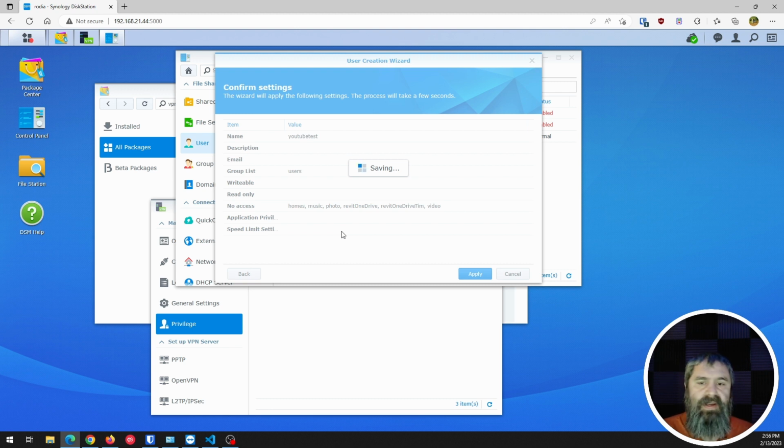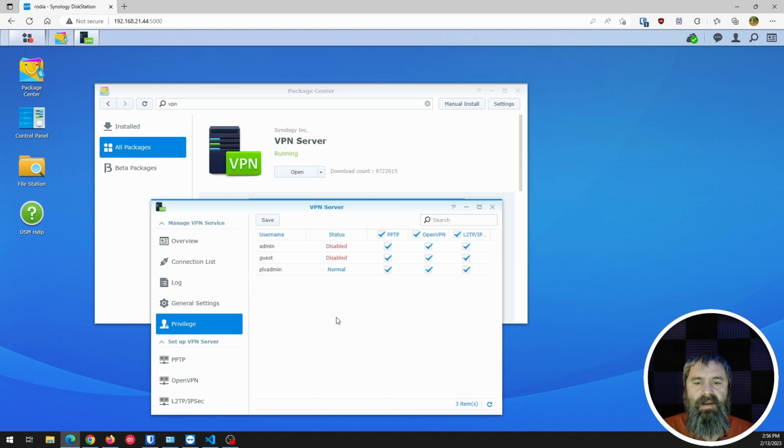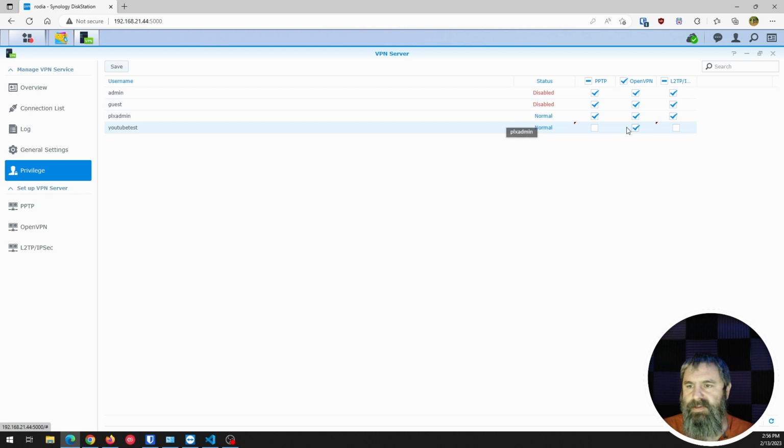I'll give you just a second. Now you can close that, go back over here and refresh it. You're going to see your YouTube test user. Now, we want to just only set it for the user that we're using, so it has VPN access, right? And then hit save. So now you've set your user with your permissions. That's important. And it's also important to use a different user than your admin user.